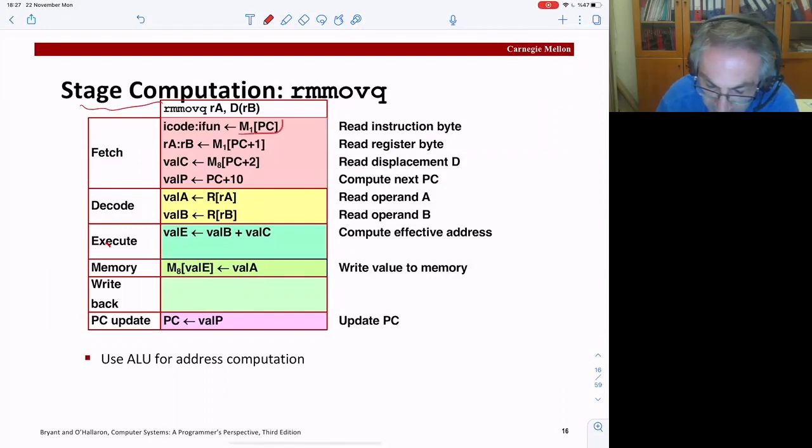So the first part is easy. The first byte is split into icode and ifun. And then PC plus 1, I read 1 byte, it's rA rB, it's the same. And then I have 8 bytes here, starting from PC plus 2. And let's call this valC. And then I compute PC plus 10, and I call this valP. And at the decode stage, it's again the same. Feed rA rB and compute valA and valB. In the execute stage, you feed valB and valC.